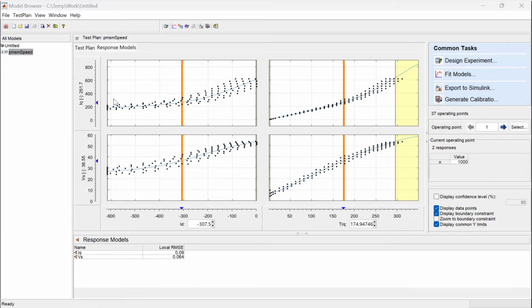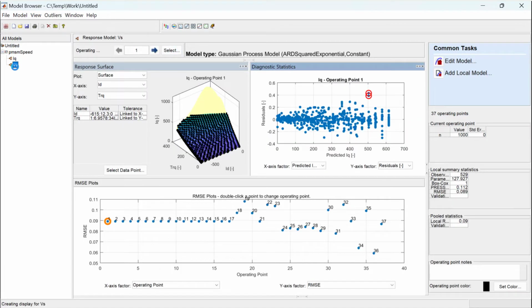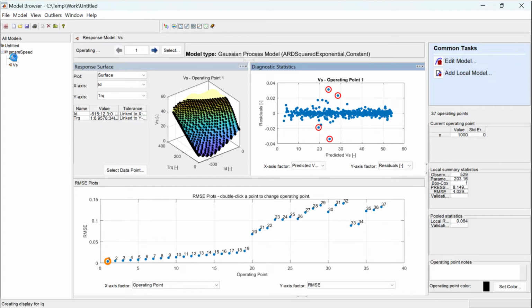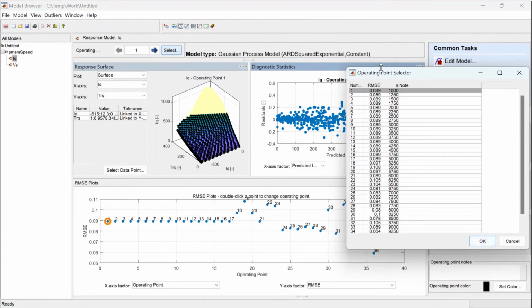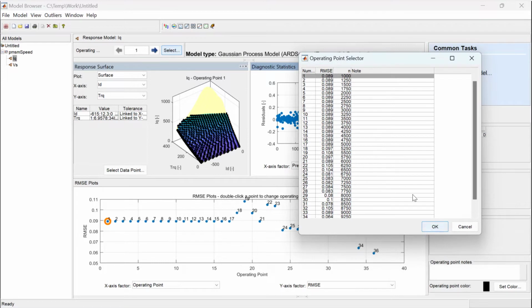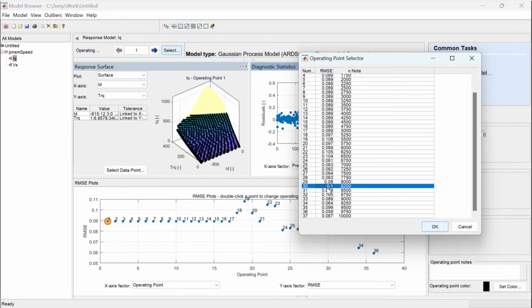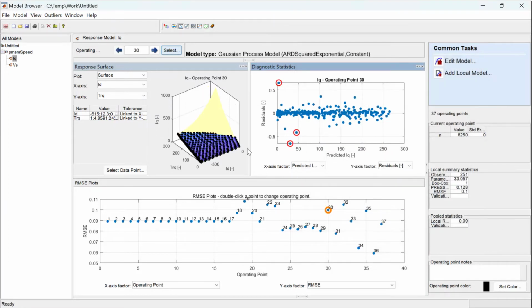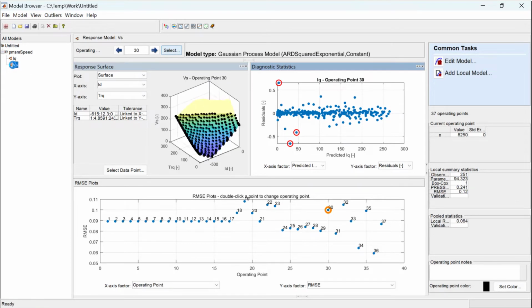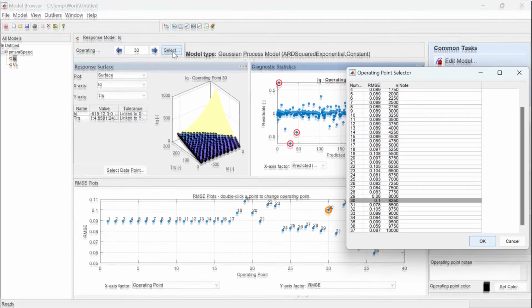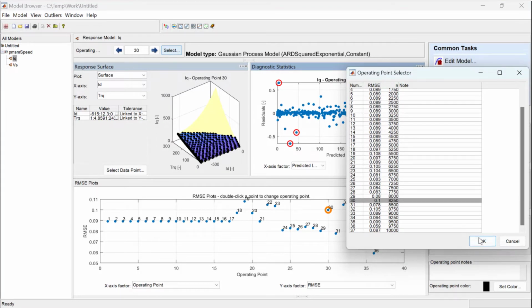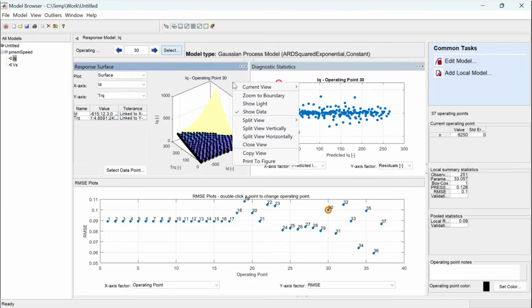Once model fitting is done, you can come to the model browser and look under IPMSM speed. And you'll find IQ and VS models under different operating points. Keep in mind that we have altogether 37 operating points of speed. So for each operating point of speed, we have one set of IQ and VS models. We can look at each one of them. For instance, this is the IQ and VS model at this particular operating point, which is 8,250 RPM. You can right-click and print the plot to a figure file.